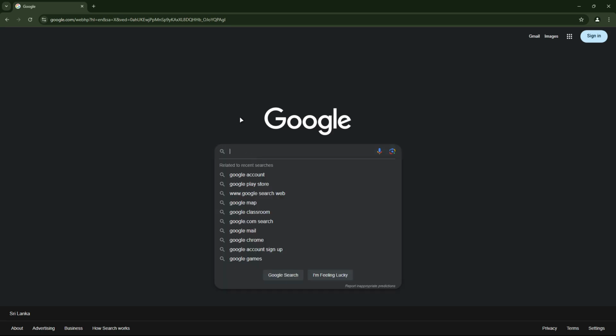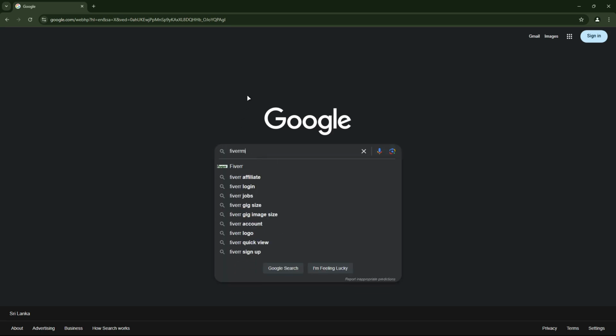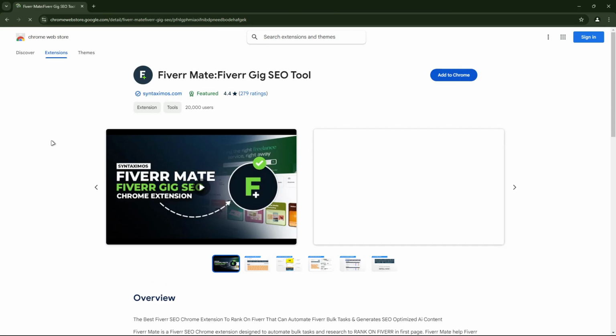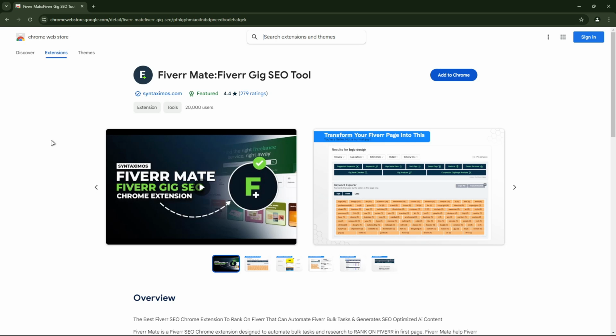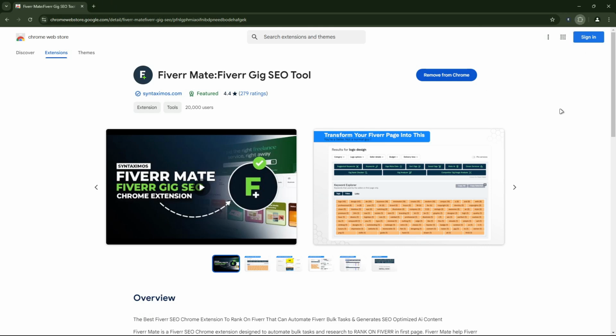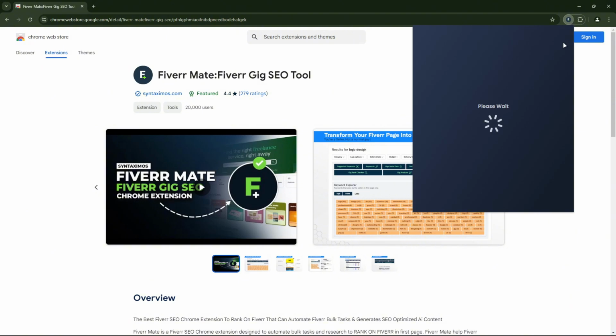To get started, simply go to Google and search for Fiverr Mate Chrome extension. Click on the first search result, which will redirect you to the Chrome Web Store. Alternatively, you can search directly in the Chrome Web Store if that's more convenient. Once you're there, click the Add to Chrome button, and in just a few seconds, the extension will be added to your profile. After installation, click on the extension icon in the top right corner of your browser and pin it for easy access. Just click on the extension icon again.